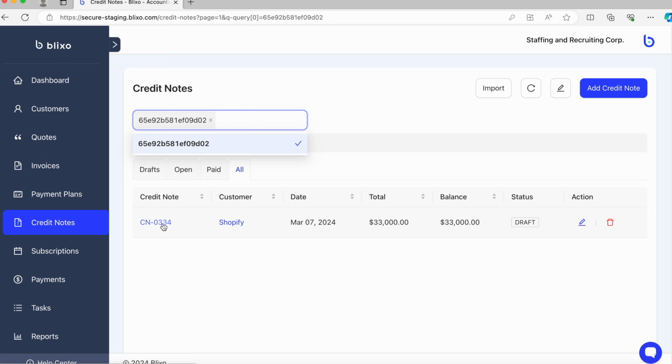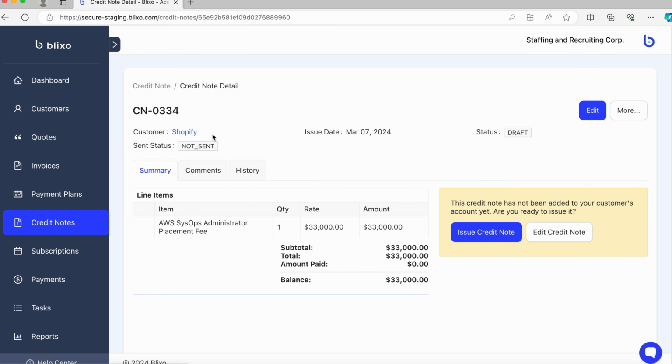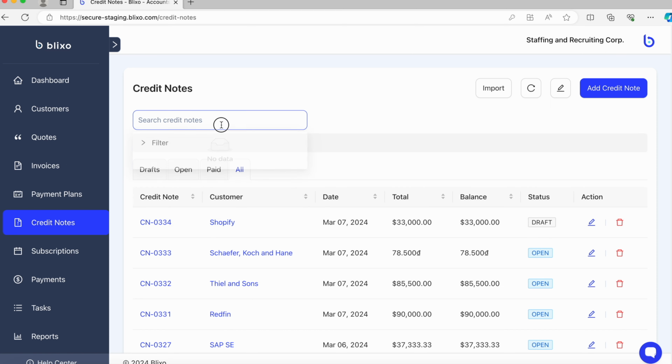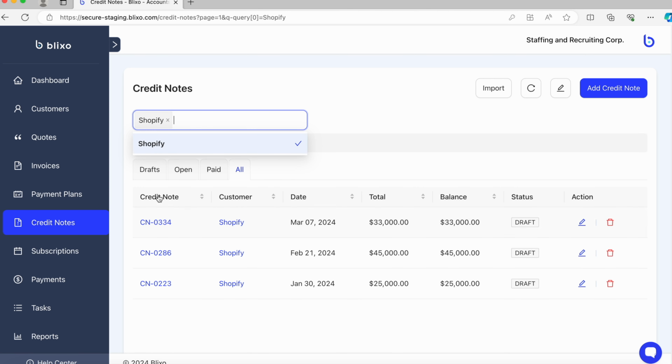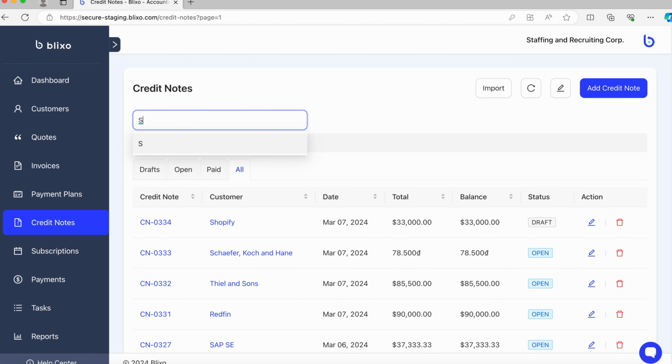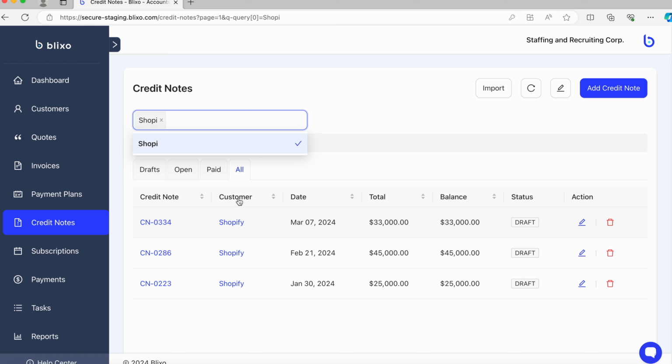Finally, I'll search by the customer name associated with the credit note. We can employ both partial text and full text for this method. Let's give it a try. Full text. Correct? Partial text. Correct as well.